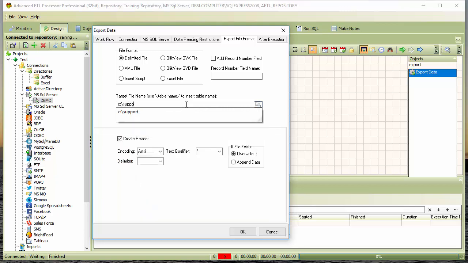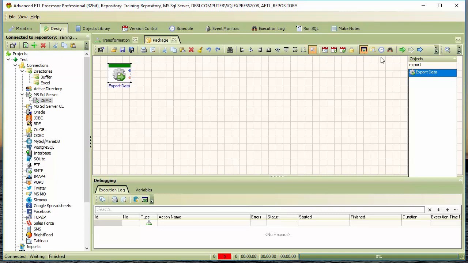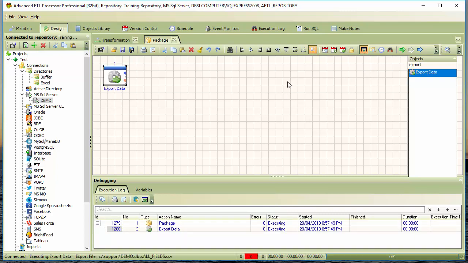Entering the file name. We are using table name variable here because we want to create separate files. Ready to run the package. All done. We have just exported all tables of the database.